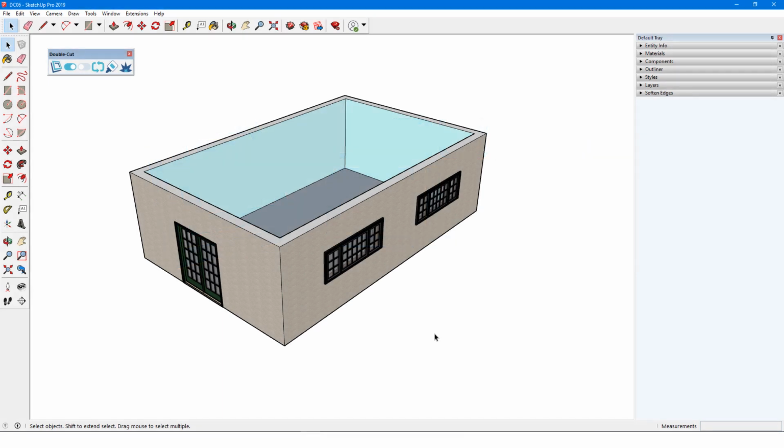In this video, I'll demonstrate the explode feature. I have this model with some double cutting doors and windows. Once the model is final, meaning that windows and doors are in the correct spots, there are a few reasons that they may need to be exploded.